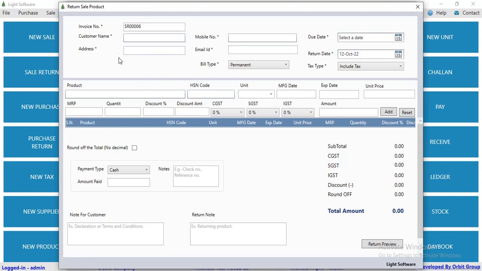Here you can add the details of the customer, and you can add a due date, return date, bill type and tax type. Now you have to enter the product name, the details will automatically come. Then you can enter the quantity, discount, percent discount amount, and GSTs. The amount will automatically show here. Then click on the add button to add the product details.